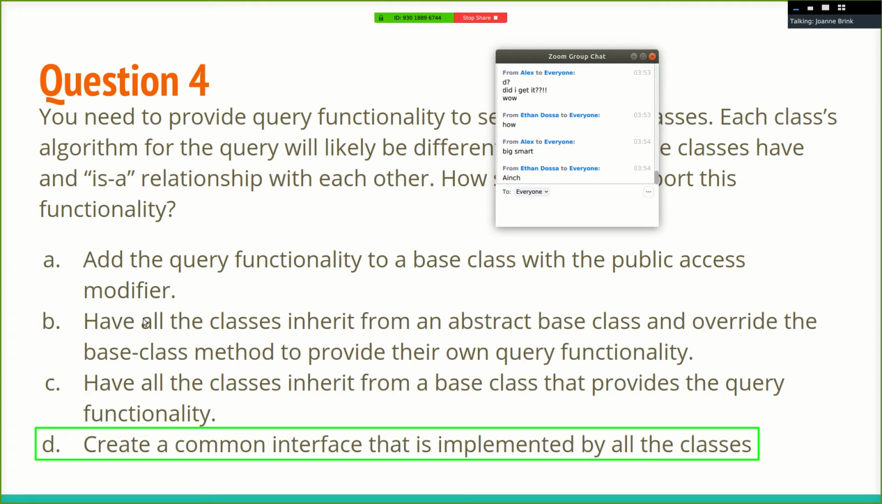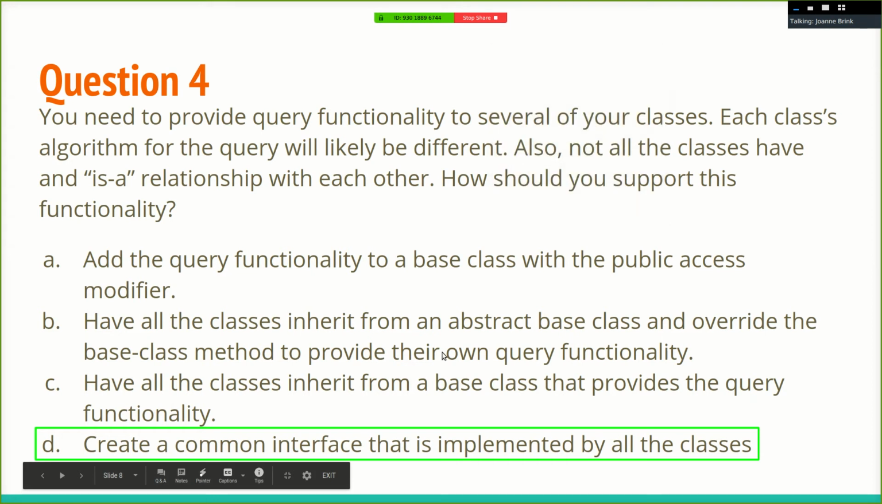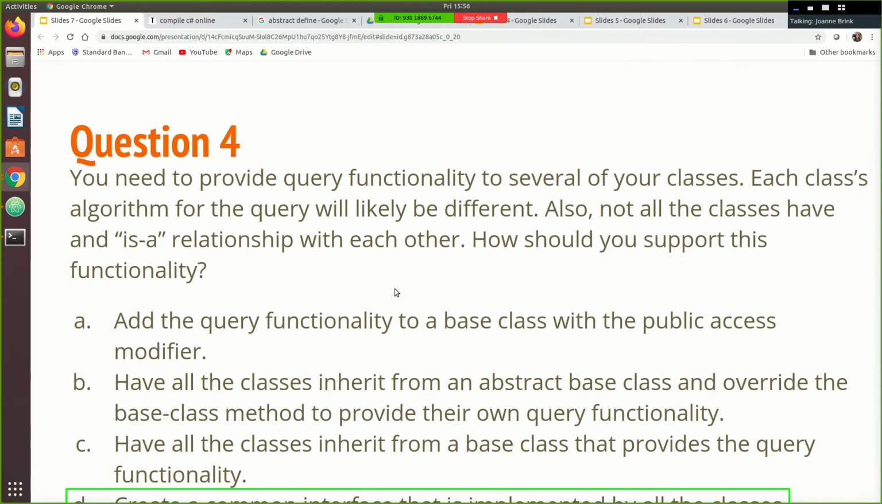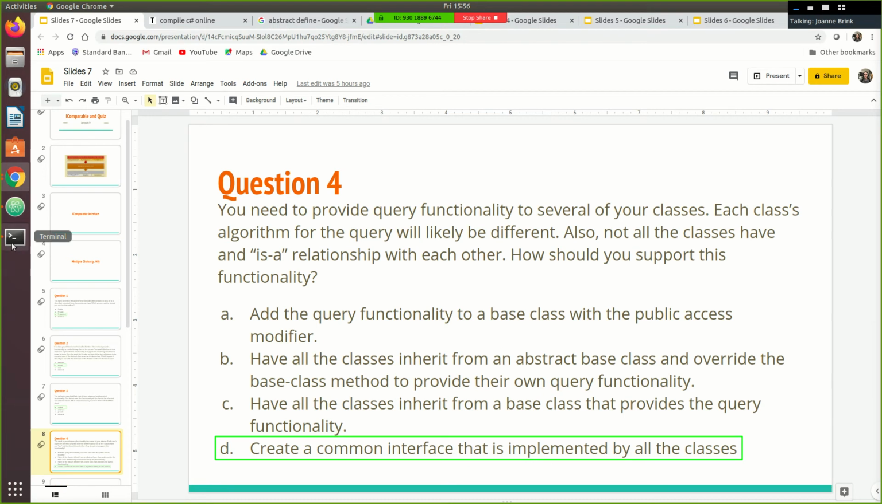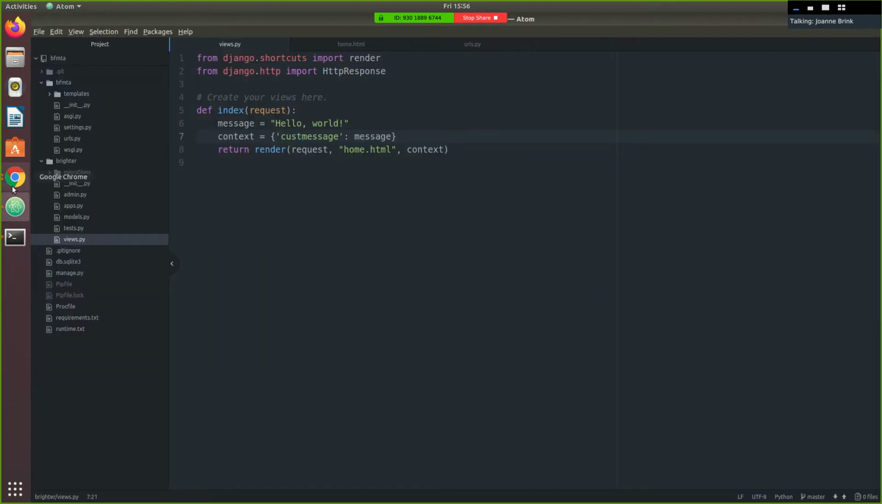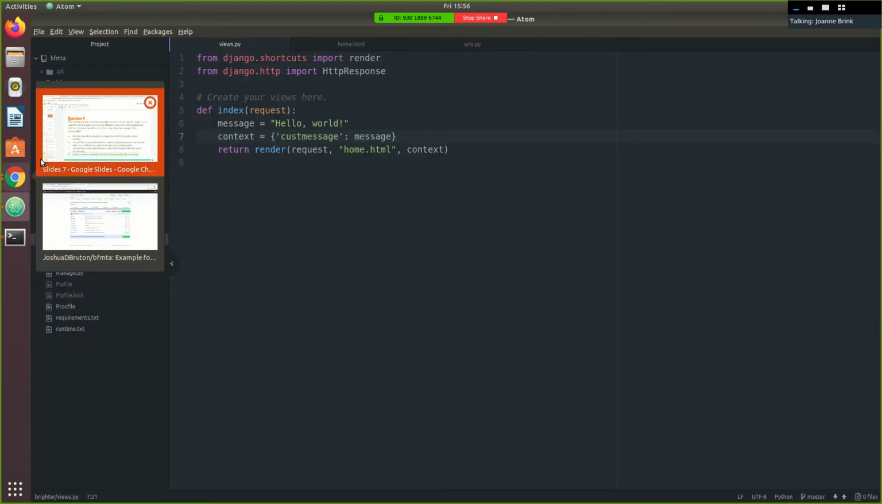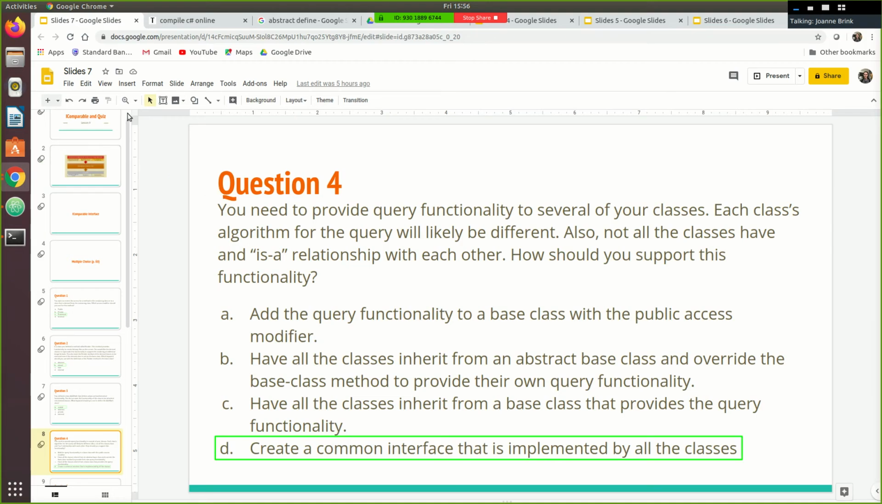B, have all classes inherit from an abstract base class and override the base class method to provide their own attack functionality. This is very close to being a valid answer. Very close. It's very subtle why it's not. Unfortunately, I don't think we have time to say. Let me see, what is the time? 15:56. It has to do with the override functionality not doing what we think.